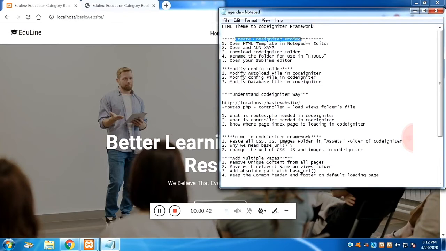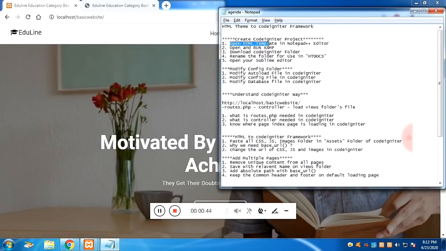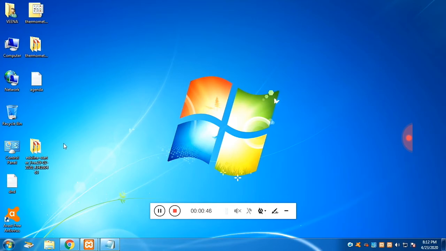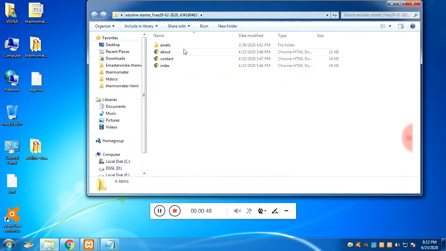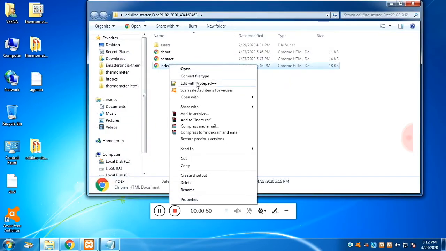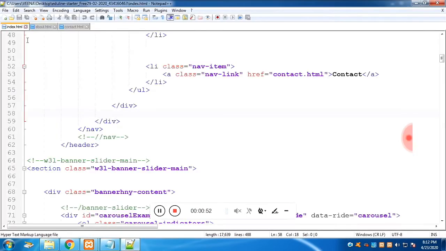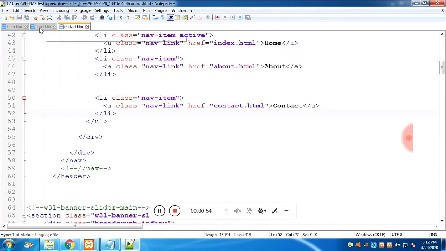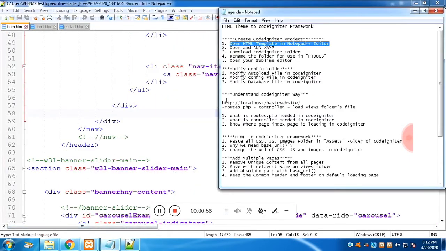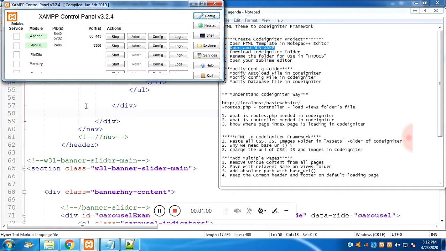For that, let me open the HTML template first. It's on the desktop. Let me open it in my favorite editor, which is Notepad++. We'll open all the 3 pages. This is just for copy pasting. It would be convenient, and that's the reason why I use Notepad++. Now you need to make sure whether your XAMPP is running or not. Mine is running because you have seen the project on localhost.